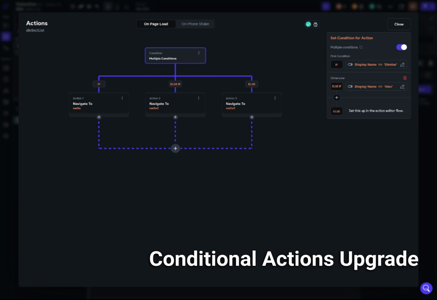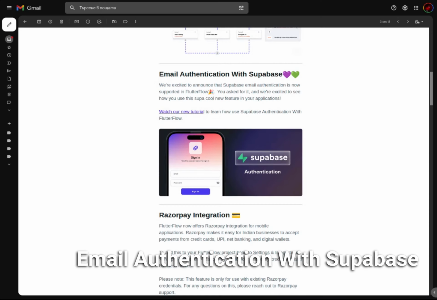So you can move on with the second one. It's not the second one, sorry, it's the third one. Okay, so this is huge. I don't know why they put it in third place, but now you have the ability to authenticate with email using Supabase. Previously, you were able to use Supabase for your database, but you were not able to authenticate a user sign in or sign up using email with Supabase. But now you can actually do that.